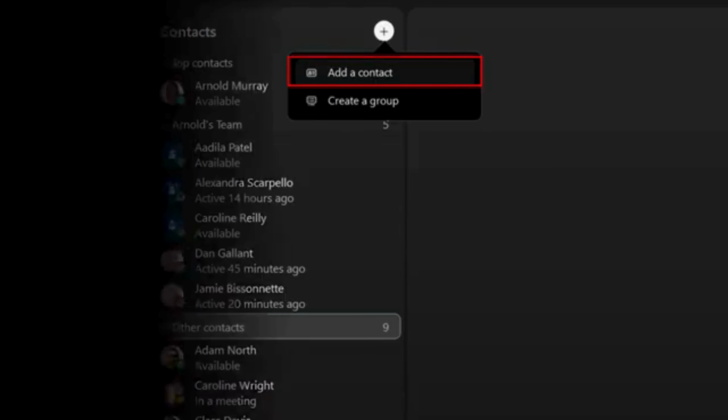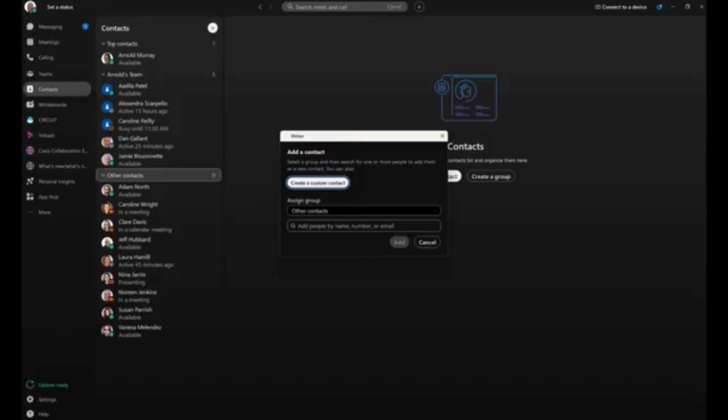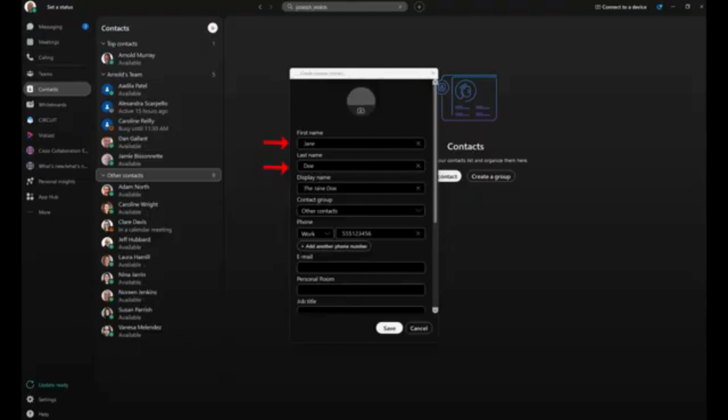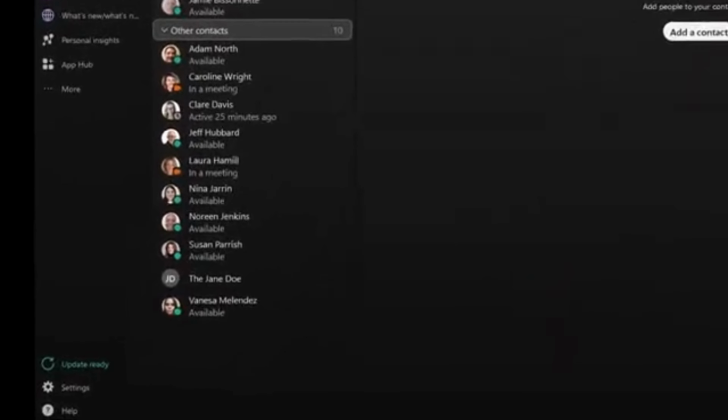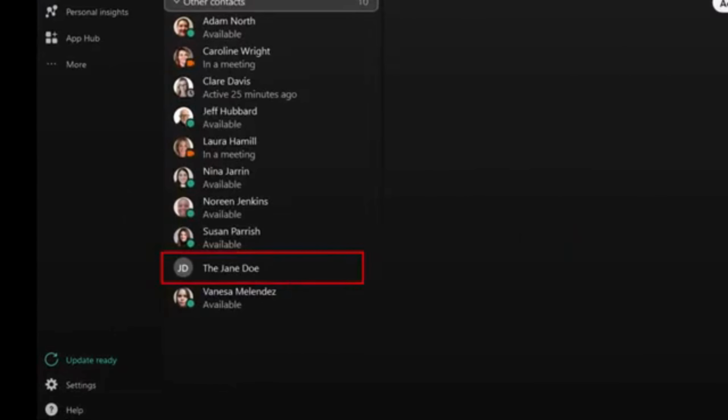Choose Add a contact. A dialog box will appear where you can create a custom contact. Click Create Custom Contact. Enter the person's first and last name, display name, and phone number, including any necessary country or area codes. There are also optional fields below if you want to include more details. Once everything looks good, click Save. That's it. Your new contact is now stored in your personal directory and ready for calling right inside the Webex app.